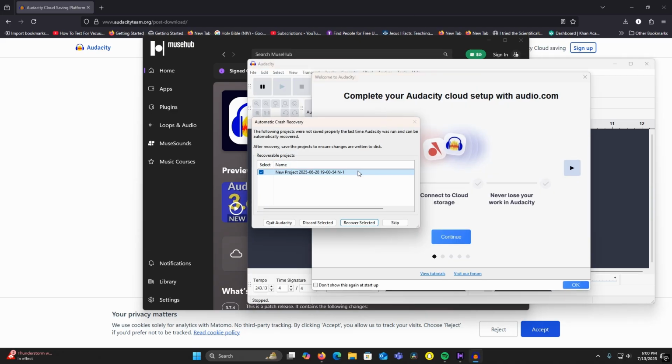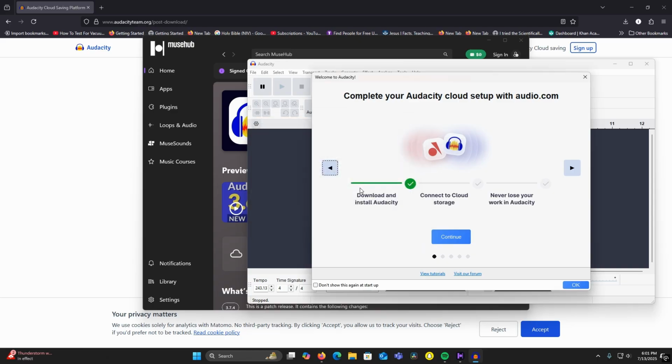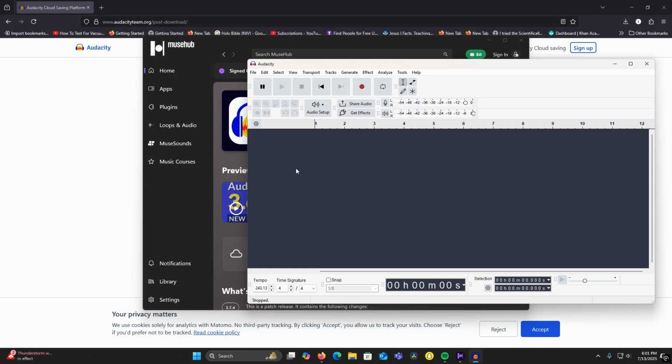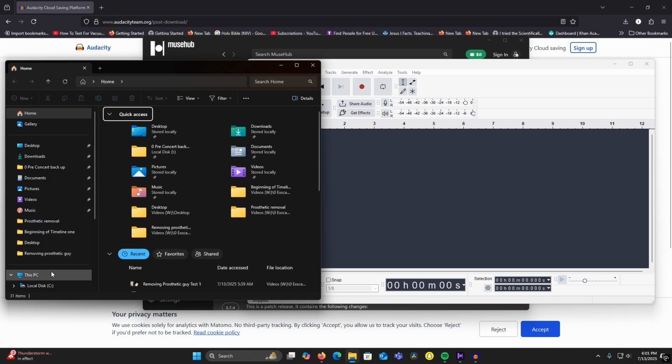I had a project already working on that I don't need anymore, so I'm just going to discard it. And if you get this pop up, just click the exit button. And now you can start working on files. So now grab the file you want to work on.